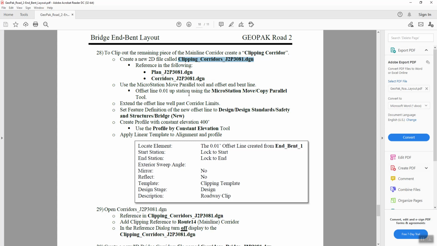We're going to offset that up 0.01 up station, again using the MicroStation move copy parallel tool. And then once we offset that, we're going to extend it out so that it is wider than the actual corridor in this next step here. And then we're going to apply a feature definition to it, because we're going to apply a profile to it. We're creating a clipping corridor, and a corridor needs to have an alignment and it needs to have a profile, and so we're going to be creating a profile on that. And then once that's all done, we're going to add in the template for the clipping corridor. So it's kind of a lot of wordy stuff there, but we're going to go ahead and walk through it, and I think it'll make sense once we do that.